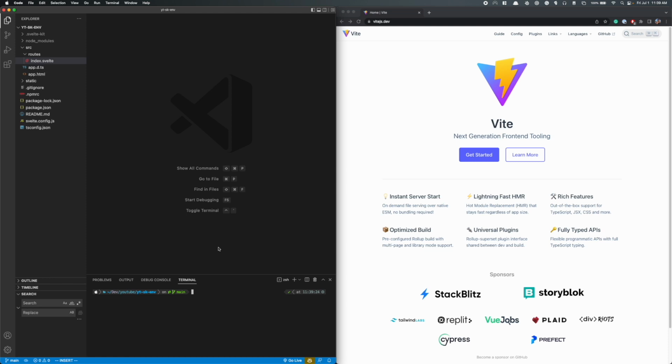I have already created a skeleton SvelteKit app with TypeScript enabled. So let's just run it, just to make sure that everything is running correctly.